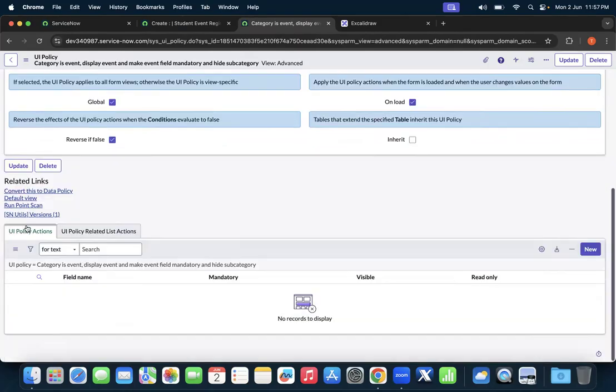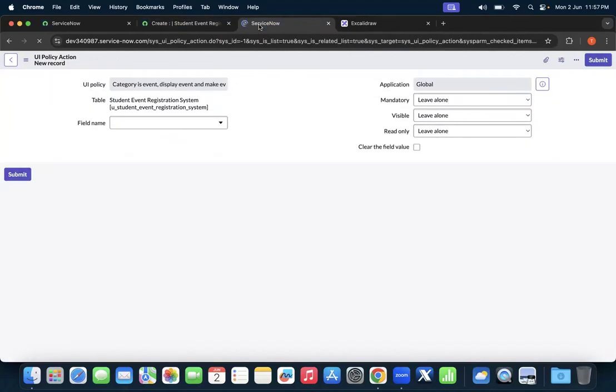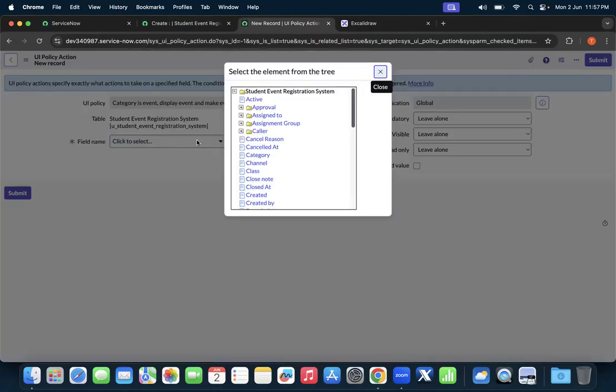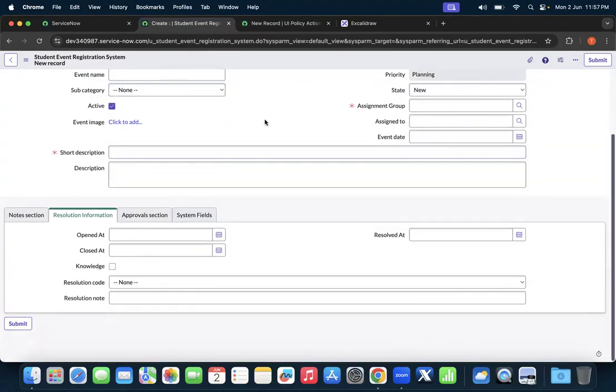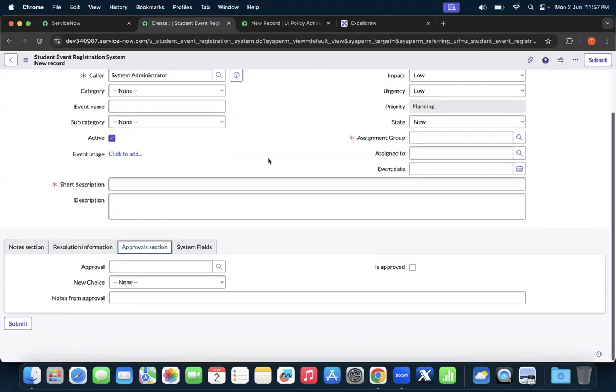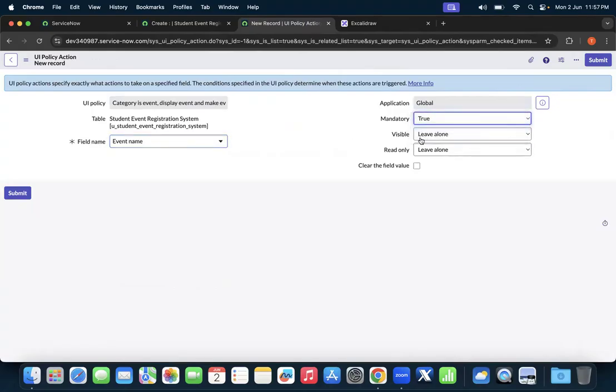Now I'll go to UI policy actions and click on new. I will make this event field mandatory and visible, so I click on event name. There are other fields, but for now, let's have the fields that are visible on the form. So event name, mandatory as true, visible as true, and let us also check clear the field value. Then I click on submit.